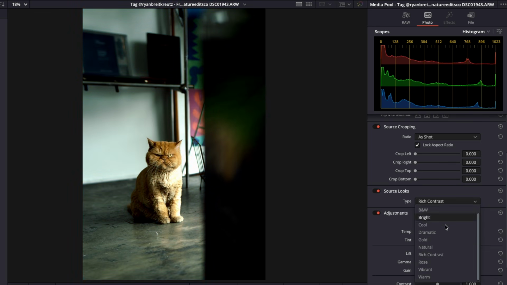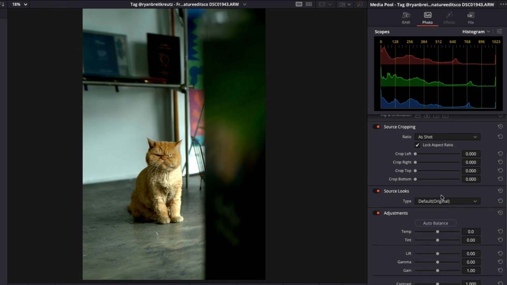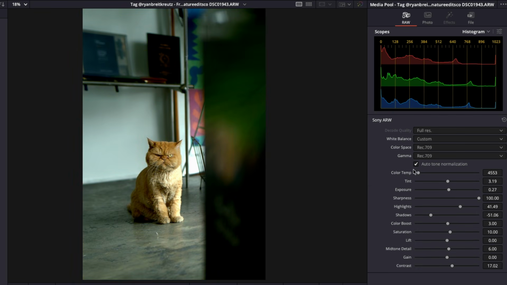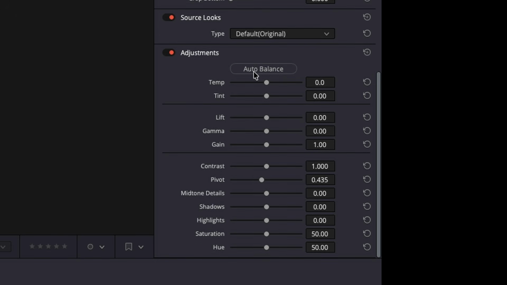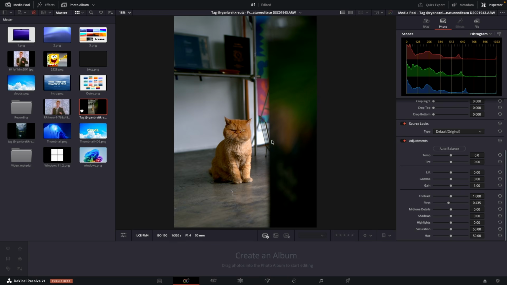Rich contrast. I think I will go just with the default original because we applied some of the tweaks here on the raw settings. And then if we go here to the adjustments, we already have auto balance. So if I click on this, you can see that it's balanced out the image overall. But let's try to modify it all together here.